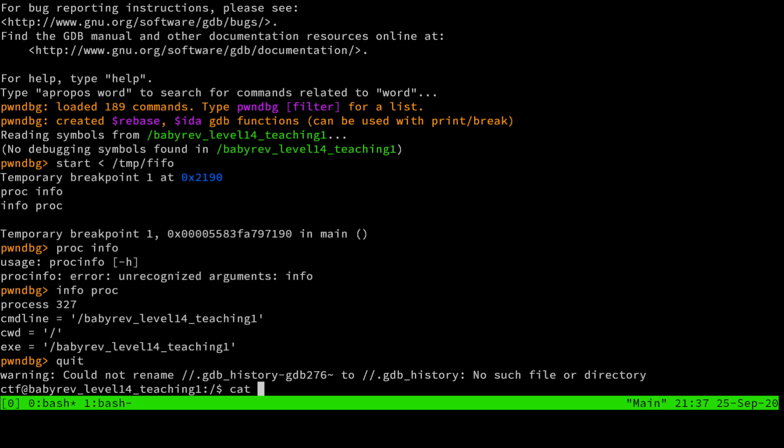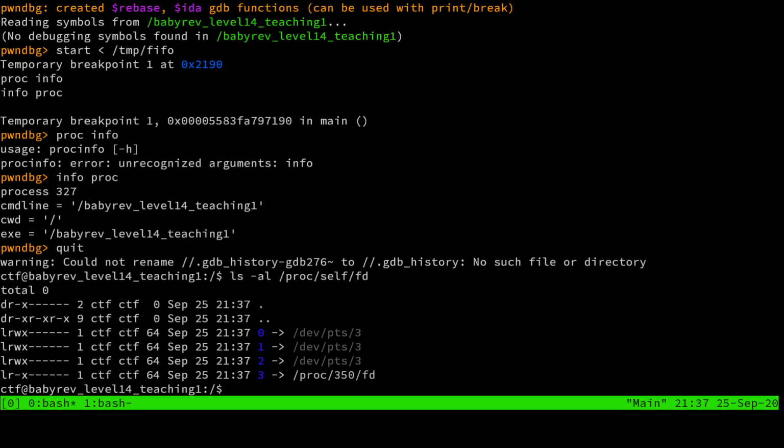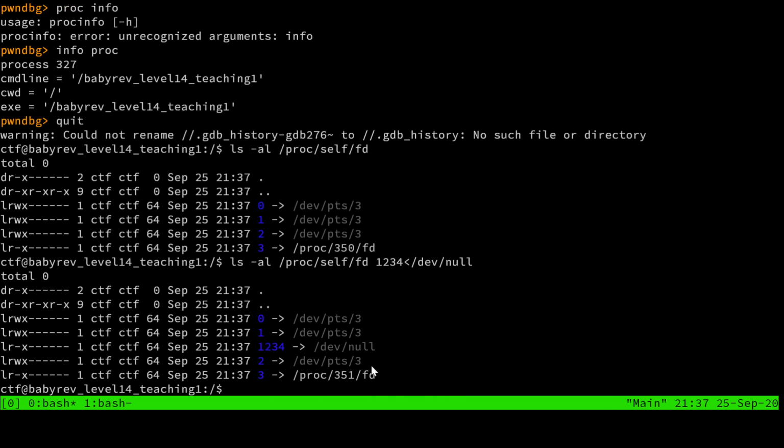Let me do cat proc self fd, or I guess it'd be ls. Normally you can look at your own process and see your file descriptors. This is what we have. And then of course you can redirect to an arbitrary file descriptor. So in this case we'll go 1234, and we'll just redirect to dev null. Now you can see an open file descriptor in this process is 1234, and it's pointing at dev null. So using this syntax, you can redirect to an arbitrary file descriptor.